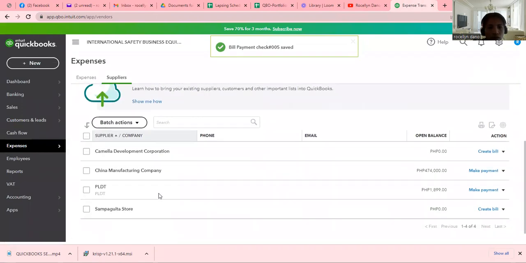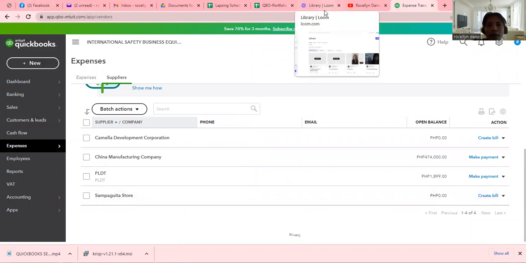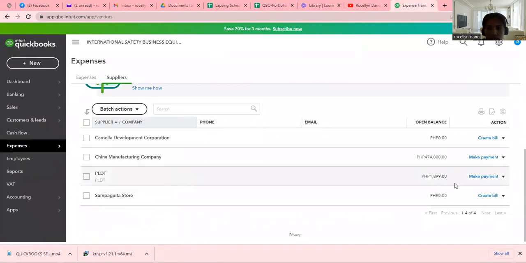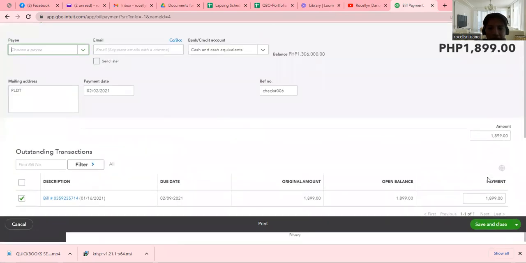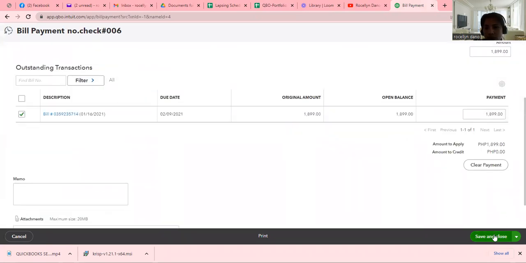Sampaguita will be 0 now. And then next, paid bill BT bills. So this one will pay this one. Check number 006. 1899. Save.